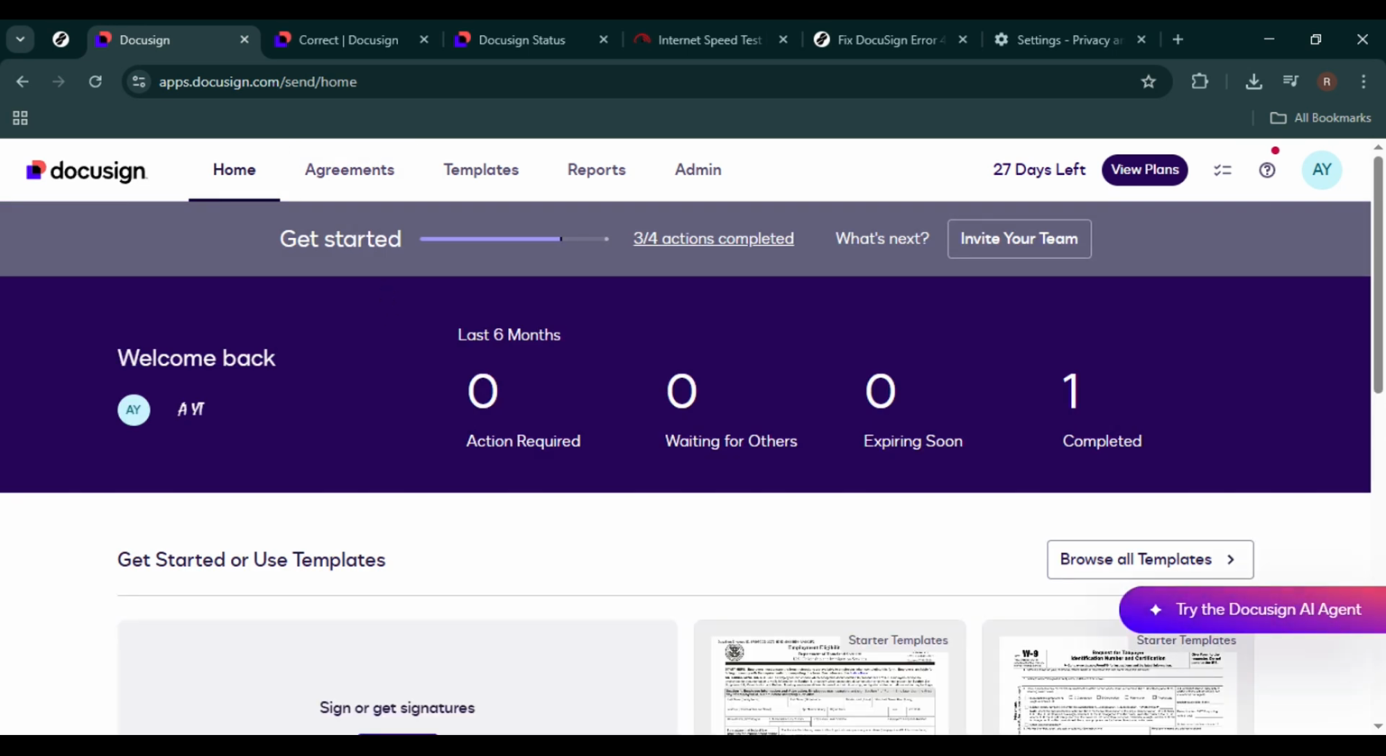If the issue continues, step 4 is to try using DocuSign in an Incognito window or a different browser. Open a new Incognito or private browsing window in Chrome, Edge, or Firefox. Then go to the DocuSign website and log in from there. Incognito mode disables most extensions and uses a clean session, which helps identify whether the issue is caused by cached data or a browser extension conflict. If it works in incognito mode, then the issue is most likely related to your main browser settings or extensions.